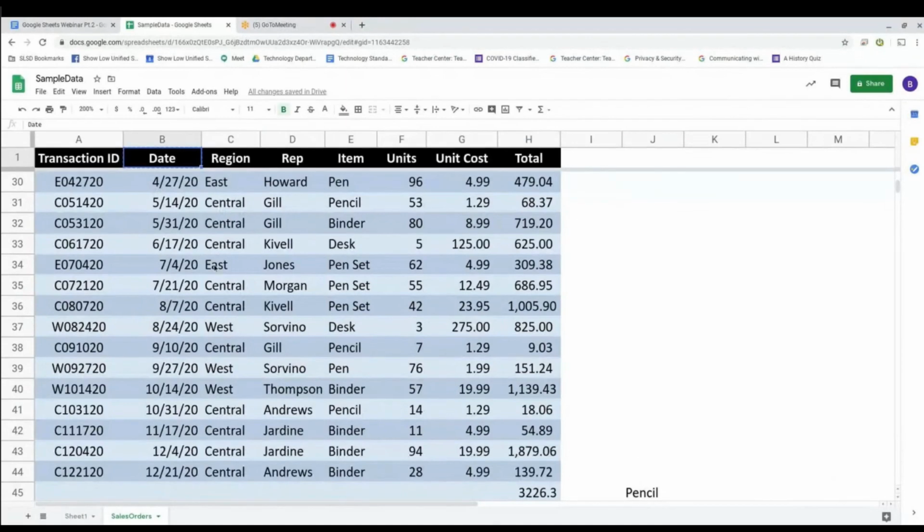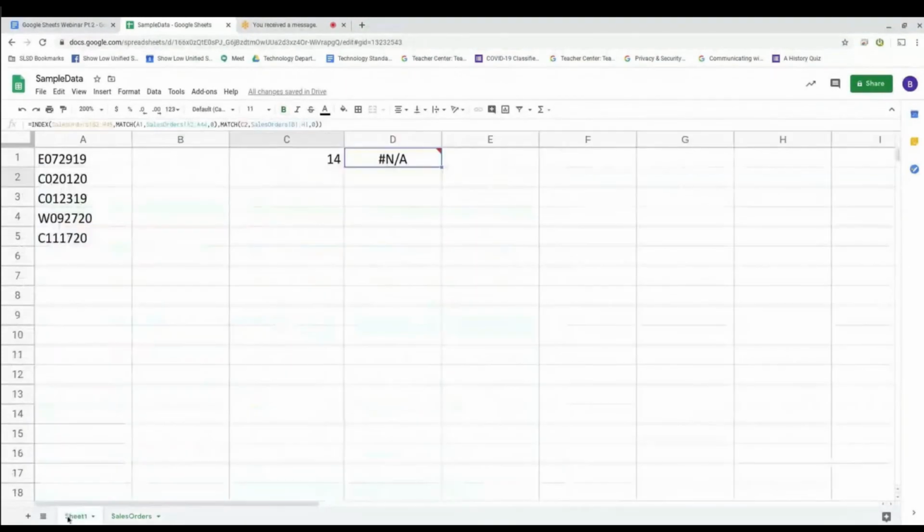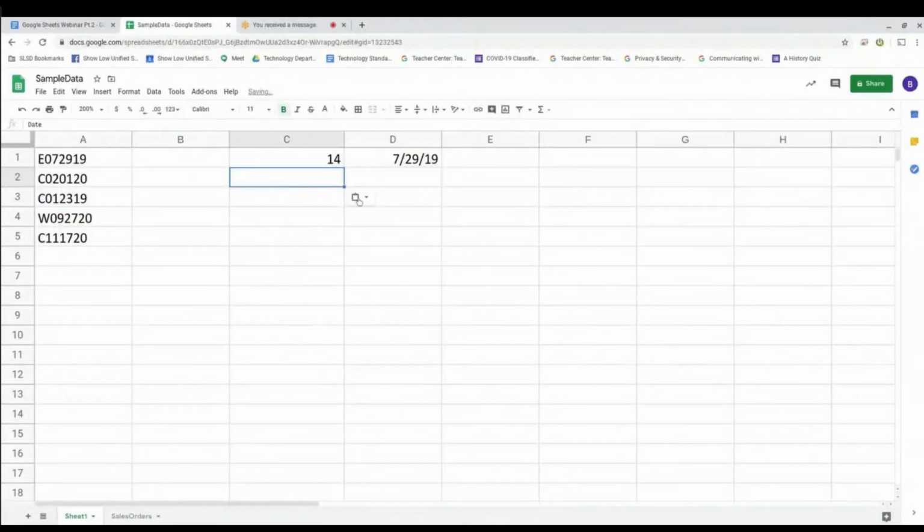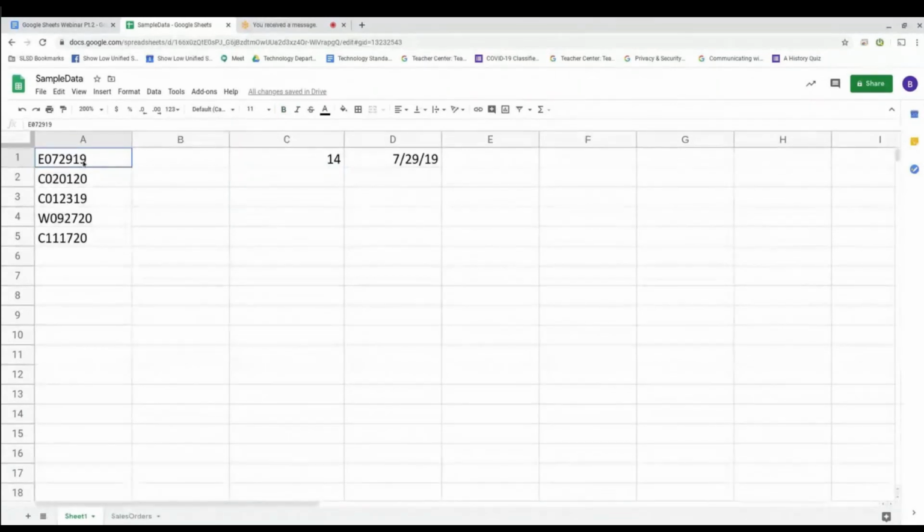But if we copy the date, and we come back over here and we paste that right there. There it is, 7/29/19. It pulled the date from this transaction. So let me clean up this data a little bit real quick on this page so that it makes a little more sense uniformly.